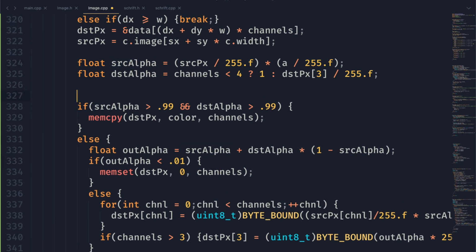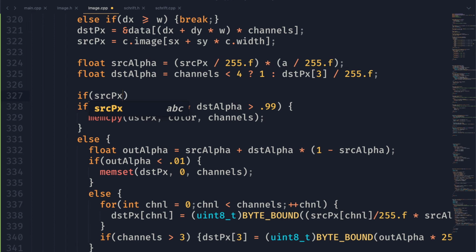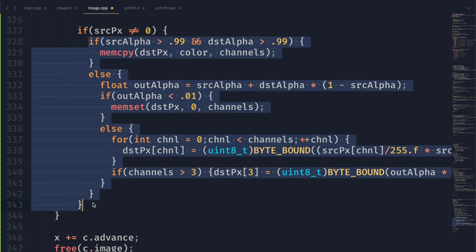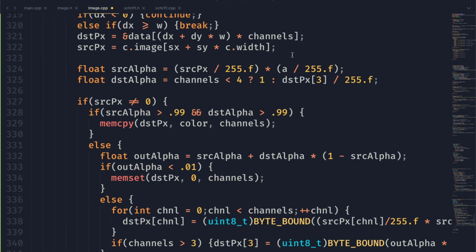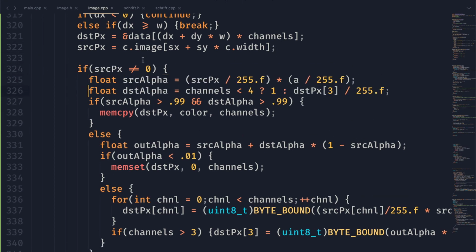One thing we can also do is if our source pixel is 0, that means it's basically completely invisible. So we don't need to actually do anything. So I'm just going to wrap this whole chunk right here in an if statement. That way if the source pixel is 0, we don't have to do any unnecessary calculation. And that's just a nice little way to help speed up the calculation a little bit here. We don't have to do any of this floating point arithmetic if we don't want to.